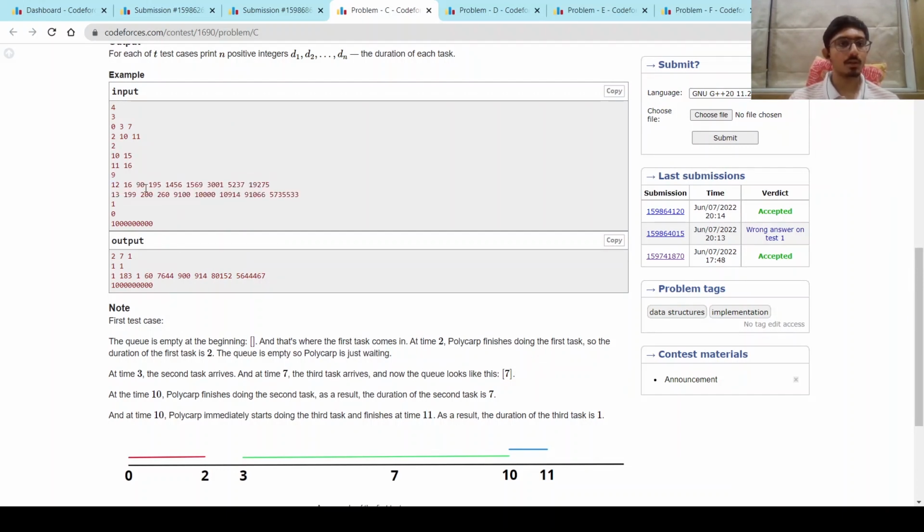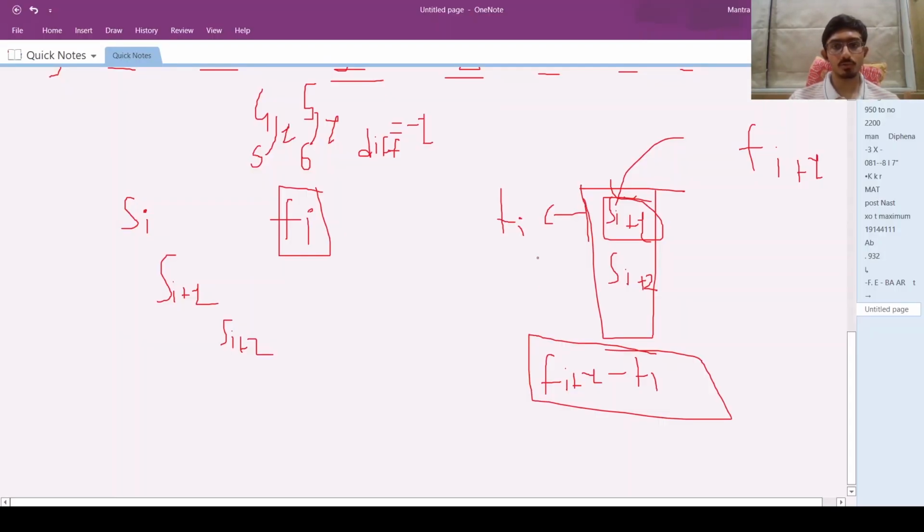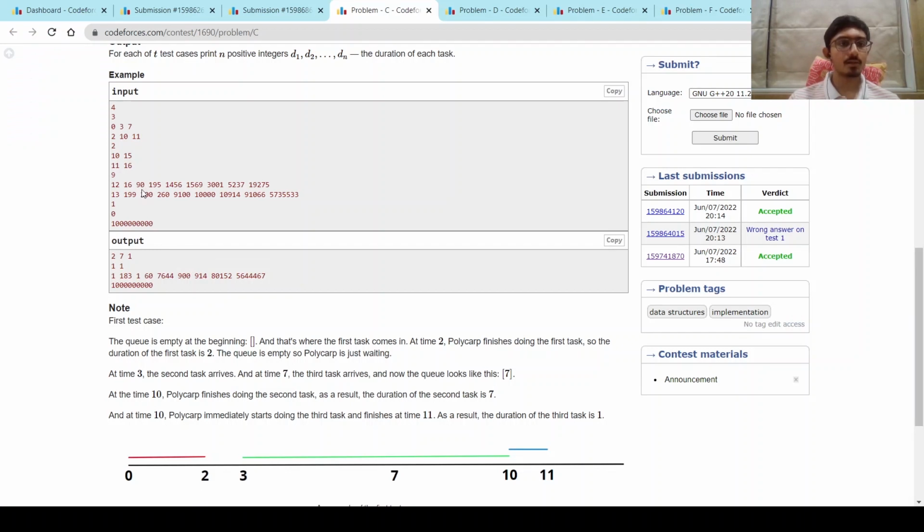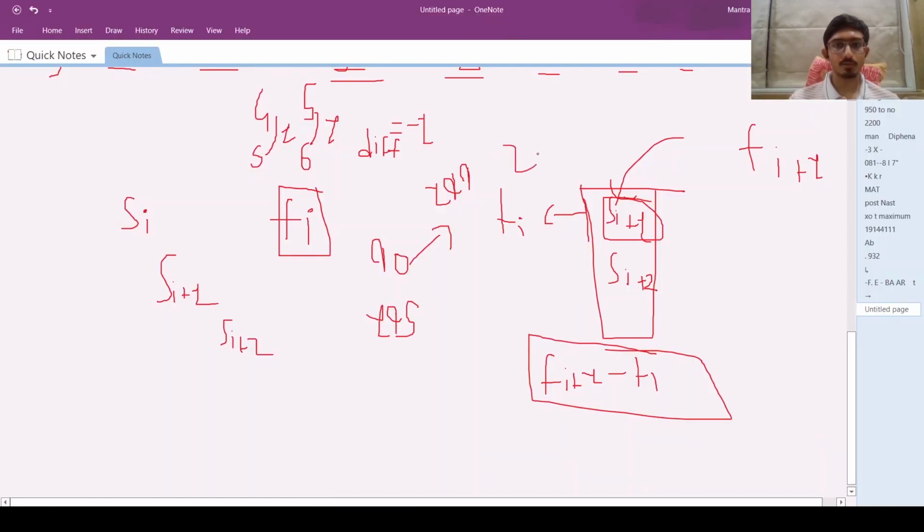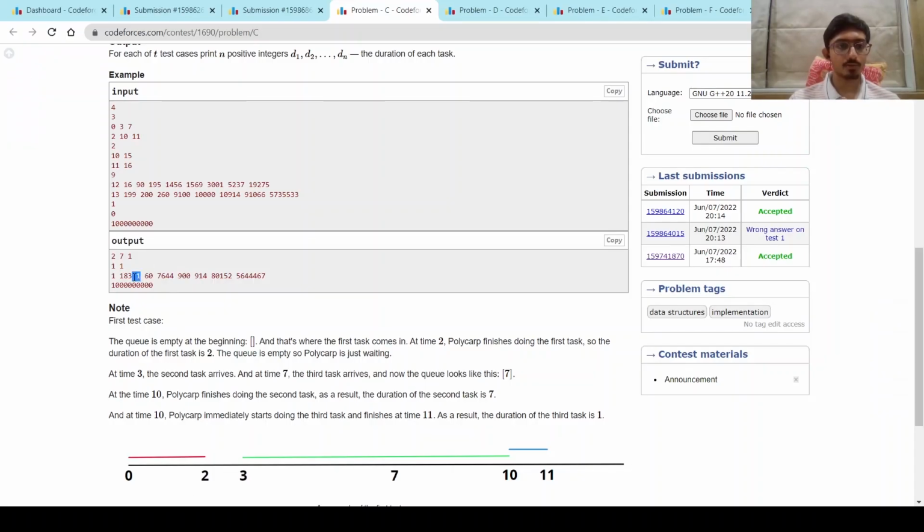In this example, the second task he'll start at 16 and the task will complete at 199, but in between, the 90 and 195 tasks will come. So he'll just push them in the queue and store that I have to do the 90 task and the 195 task. And when he completes the second task at 199, he'll start doing the 90 task. But the 90 task is finishing at 200. So the duration will be just 1 because it will finish at 200 and he started at 199. So that basically is the duration.